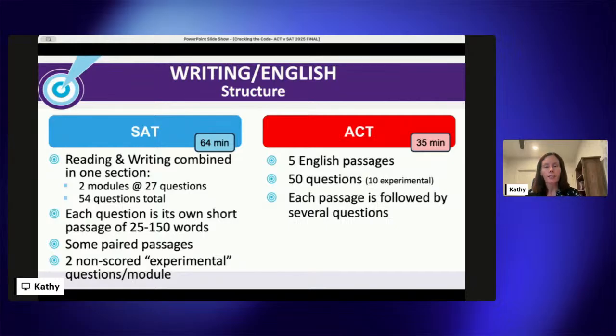The writing test on the ACT is called English. And it is actually going to be your very first subtest. So when you open up your booklet or go onto your digital platform, the first ACT section that you're going to see is the English test. It is also writing. And by the way, just to reiterate, for all of these questions, writing and English, there is no actual writing. These are all multiple choice.